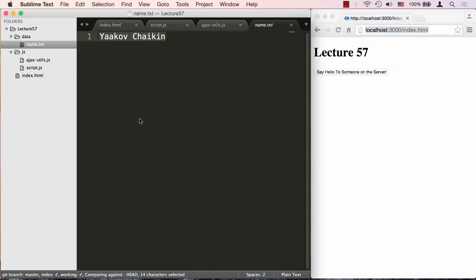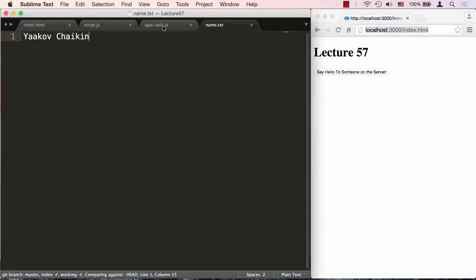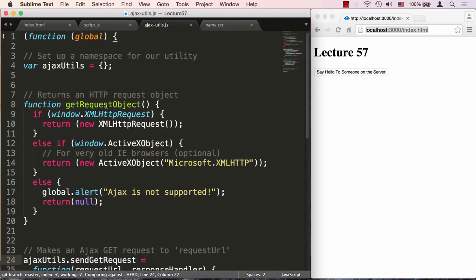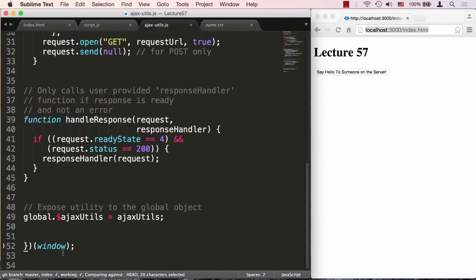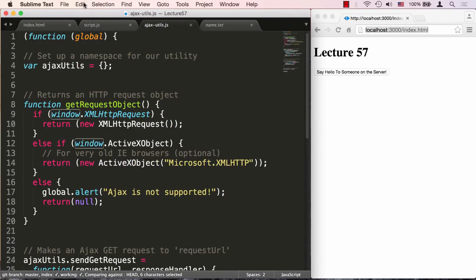Okay, so let's close the file explorer in Sublime Text and let's go to our ajaxutils.js. So the first thing I want you to notice is that I'm using the IIFE, the immediately invoked function expression, in order to wrap my entire code. So it comes from all the way here, if I scroll down, all the way here. And I'm passing it the window object, that's my global object, and that's how we remember it right here, global. And then what I'm doing is I'm setting up a namespace for my utility. So this is ajaxUtils, and all it is is an empty object, so I can then attach things that I want to expose to the outside world.